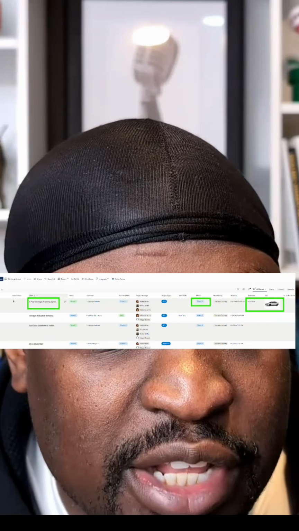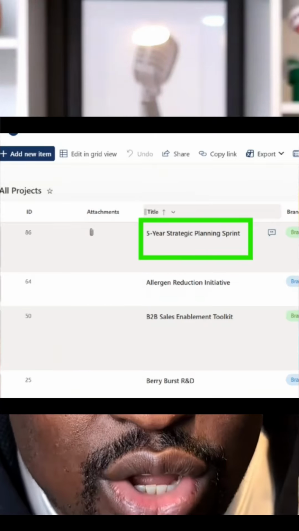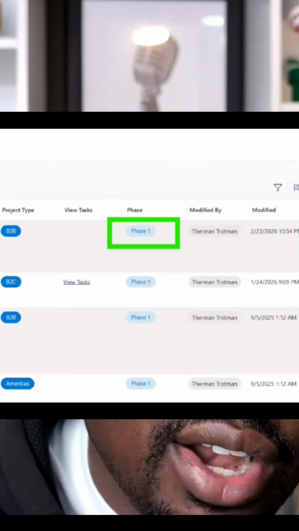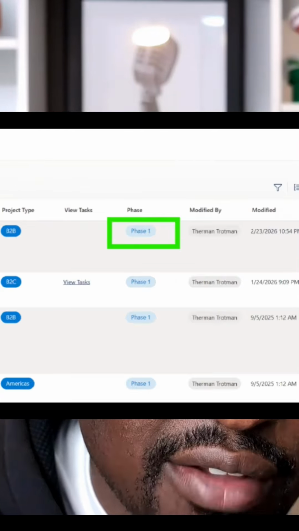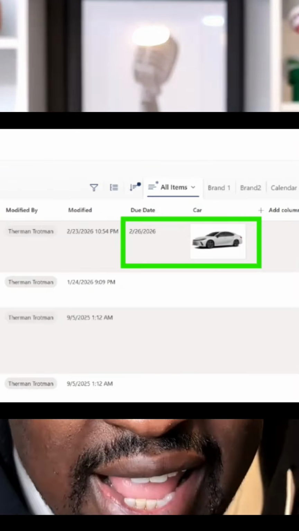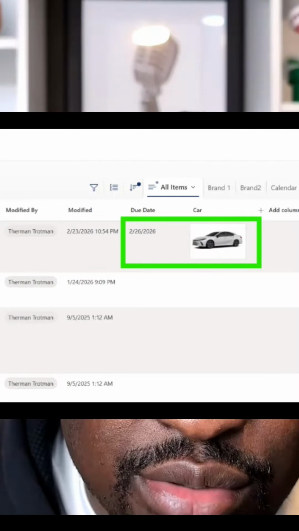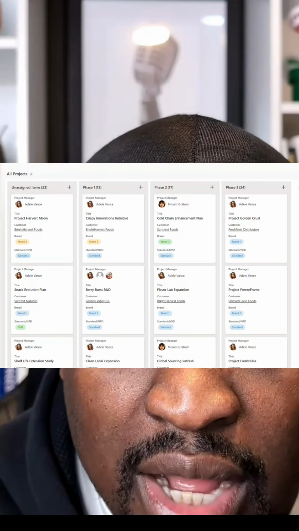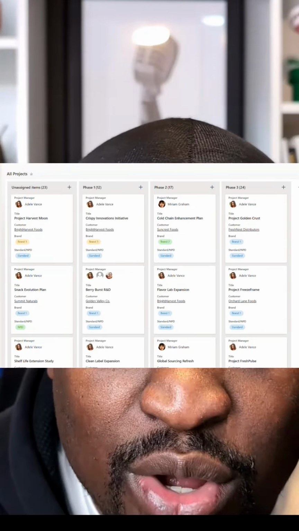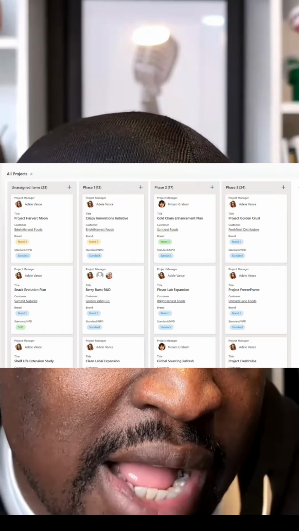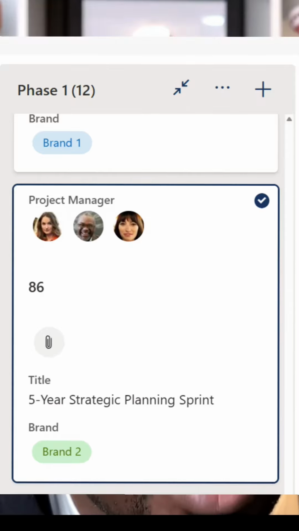If you look at this item right here, the 5-year strategic planning sprint, notice that it's also in phase one, and it has a due date of February 26th, and I have a little car image attached to it too. Now, I want to jump over to the first view, which I've shown you before. It's a board view or a Kanban view, whatever you want to call it. SharePoint calls it a board view. I broke mine off into phases, but I also have an unassigned items phase, just because those items don't have a phase.